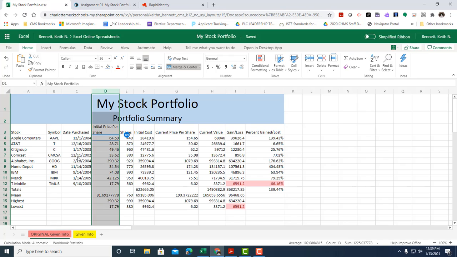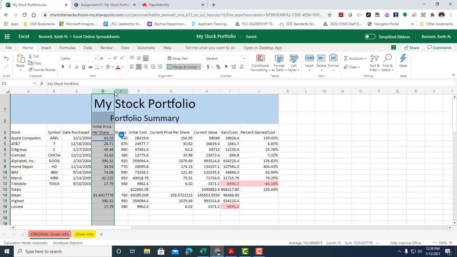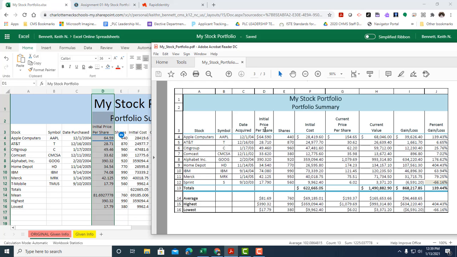And so what I want to do is move this back to the left just a little bit more. And you see how this text now says initial price per share. And now here's one of those things that I'll go ahead and tell you.